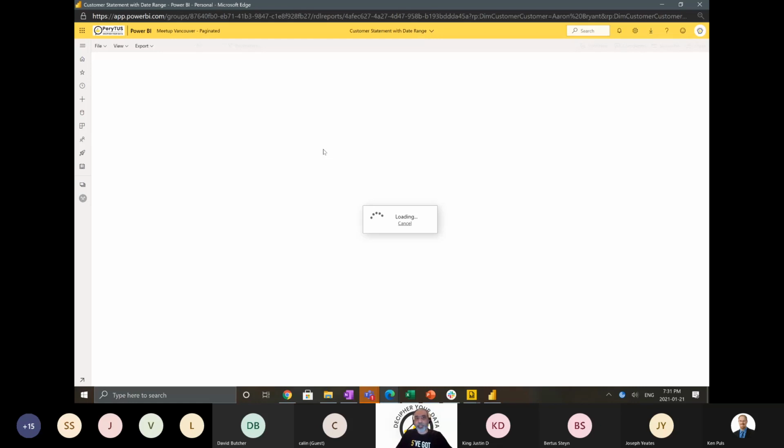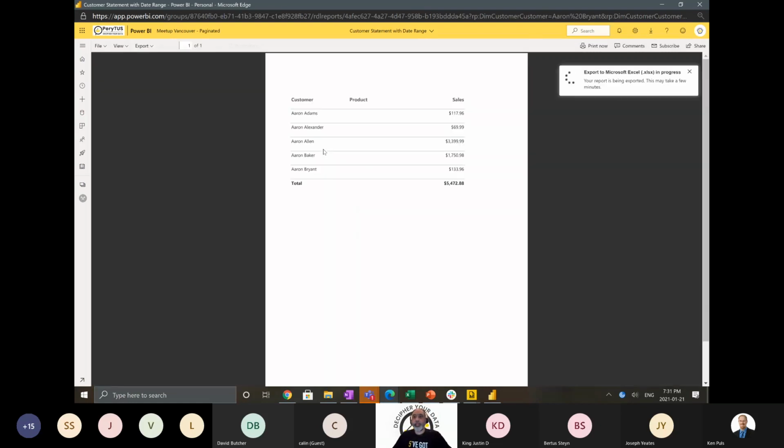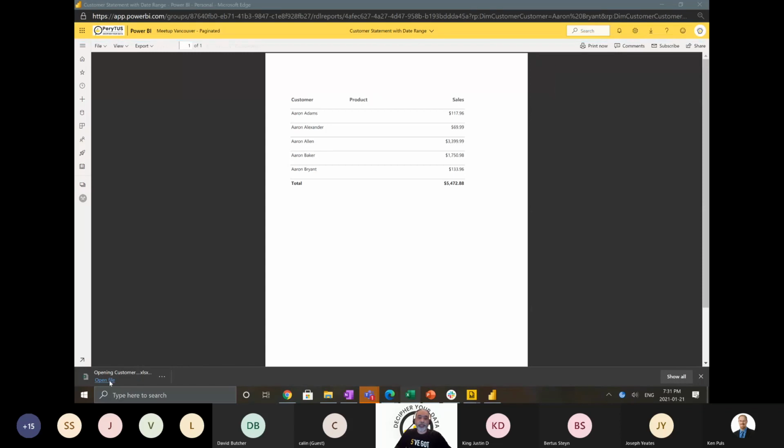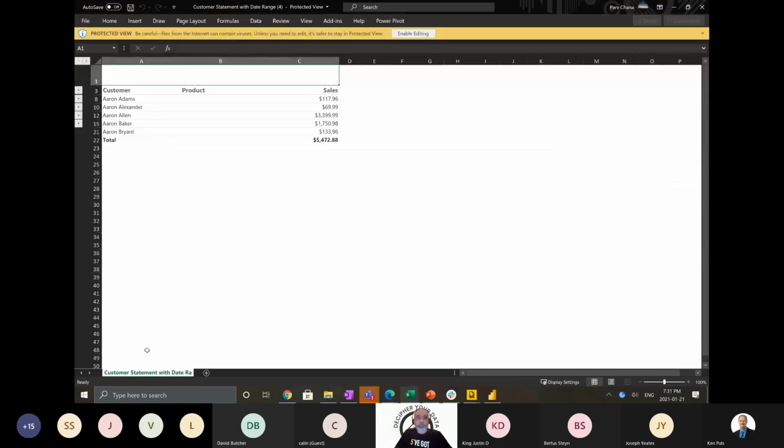So it kicked in the paginated report, passed those parameter values, and here the report shows up. What it's going to do is I told it to export it in Excel. So it exported the report in Excel. And if we open our Excel, I can export in a PDF and whatnot.